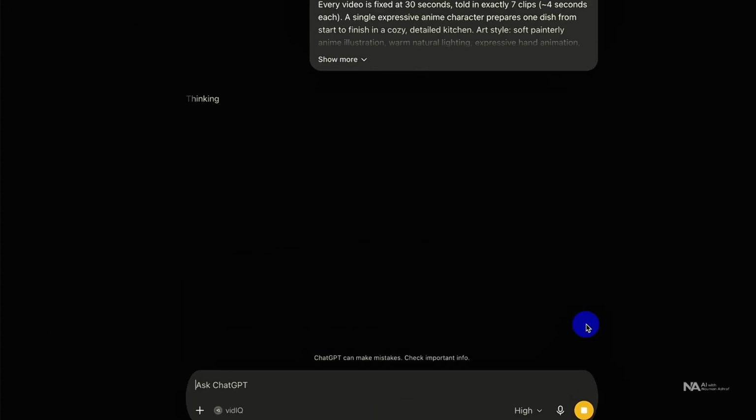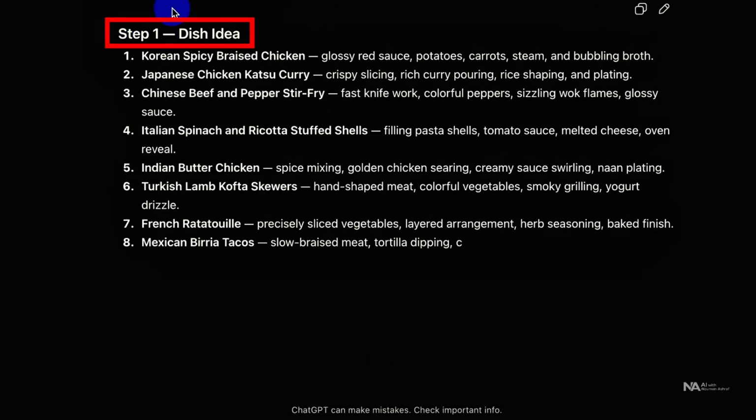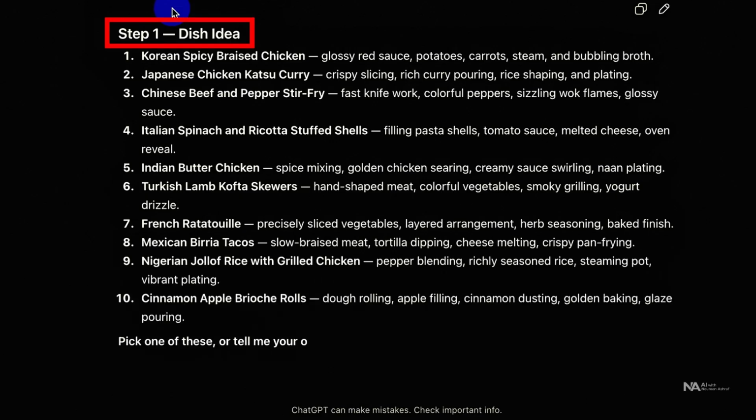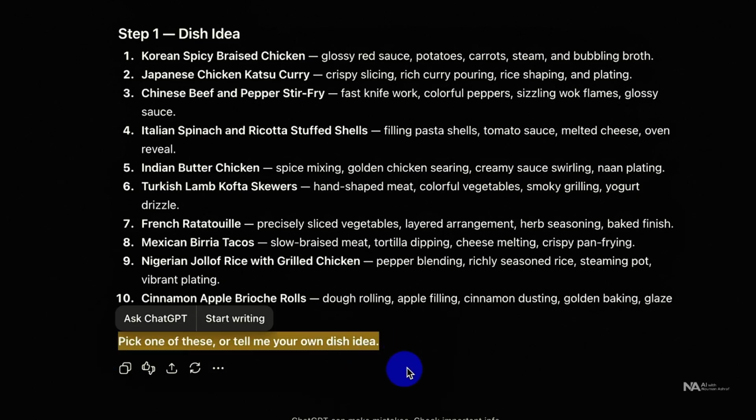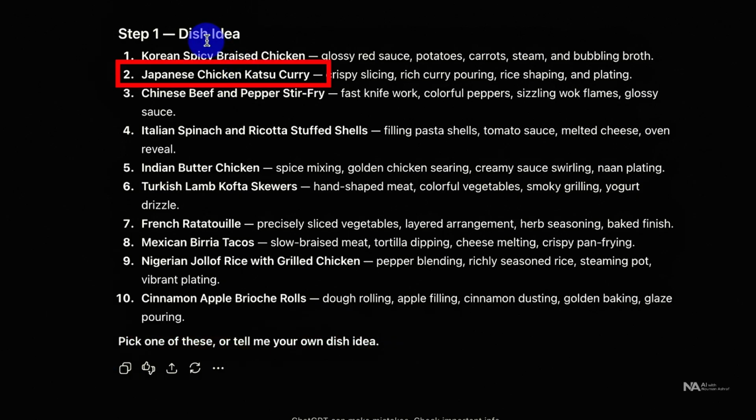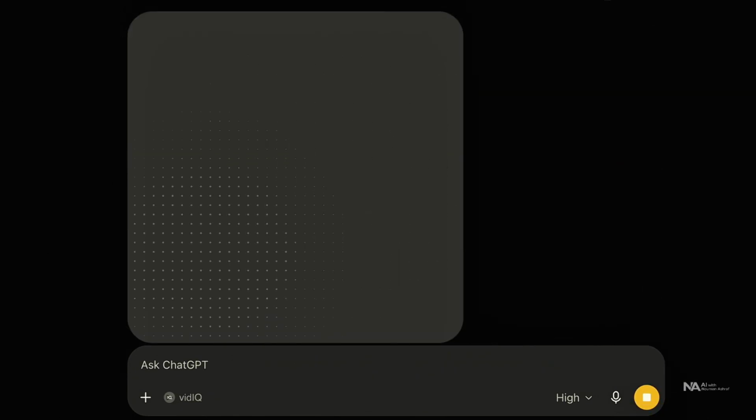After processing the prompt, the chatbot will begin step 1 by giving you 10 different dish ideas from various cuisines around the world. You can choose one of the suggestions or enter your own dish if you already have something specific in mind. For this tutorial, I'm selecting option number 2, Japanese chicken katsu curry. I'll type 2 into the chat and click Send. The chatbot will lock in the selected dish and move to the next stage.